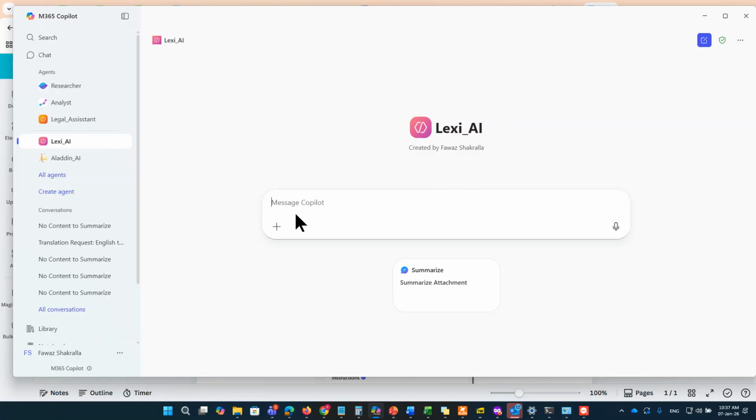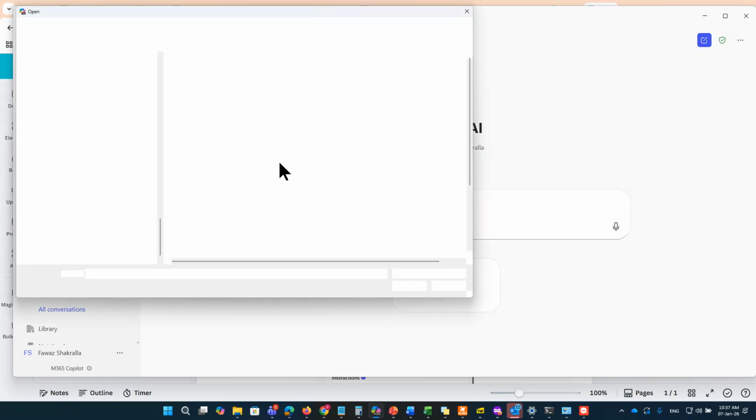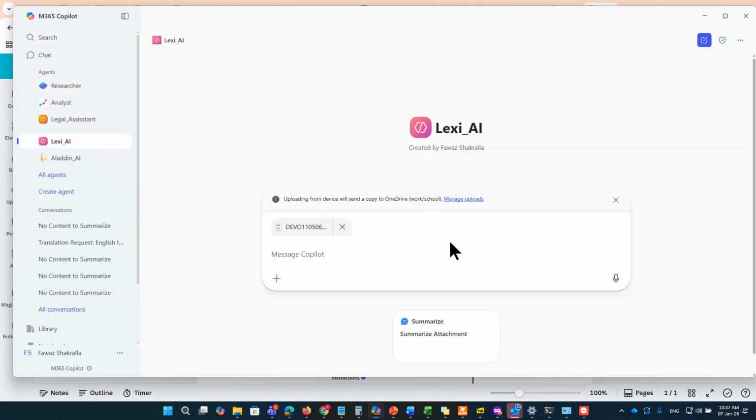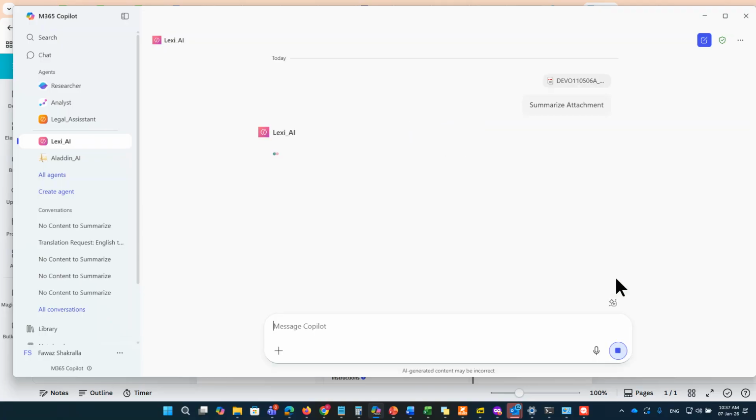So now what I'm going to do is upload the sample document, which is the contract. Right? I'm going to go down here and click summarize attachment. Once I click summarize attachment, I'm going to click the submit button or send. That will send the prompt directly to the agent to perform its tasks.